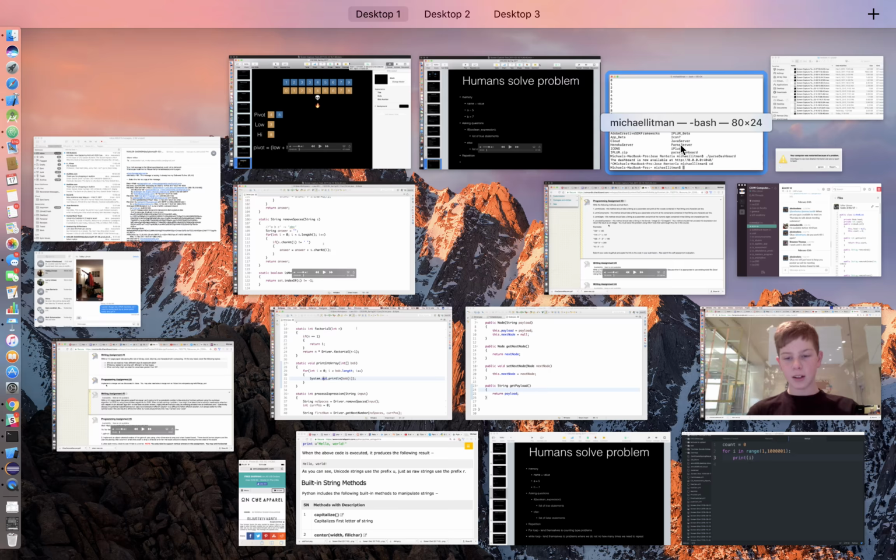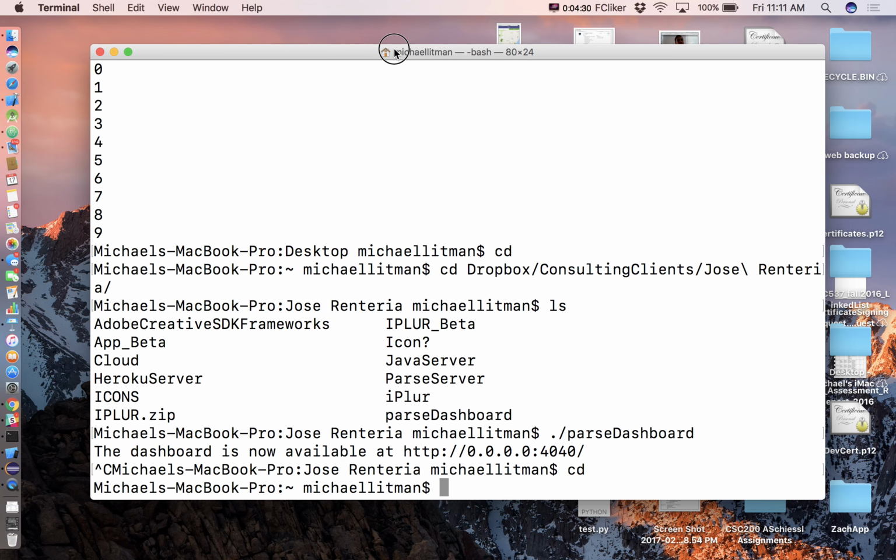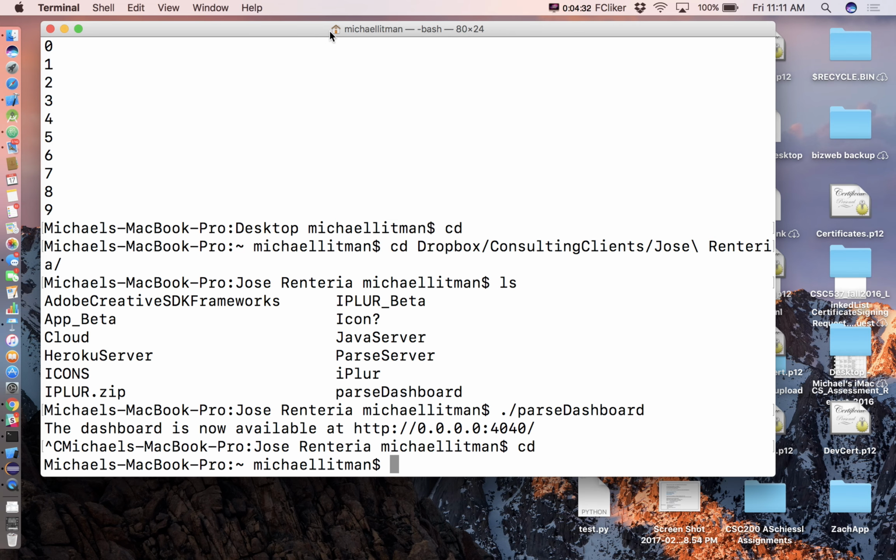Let's see. Oh, this is it, right? All right, so I'll move that guy over to desktop 2 just so you can see it. So this is a trick you can do. Here's my file right here.